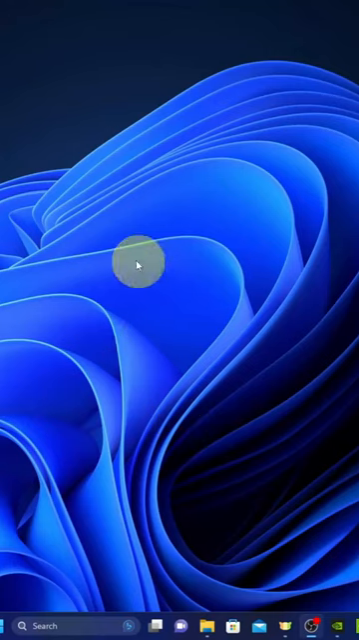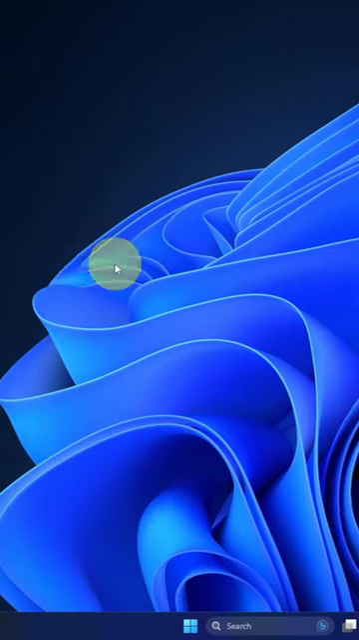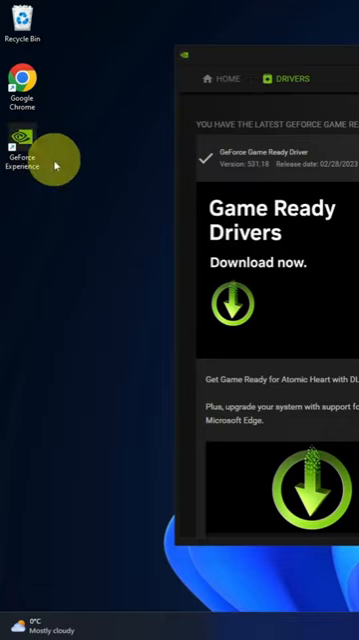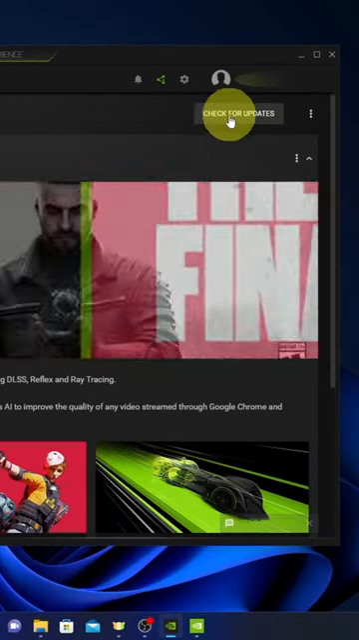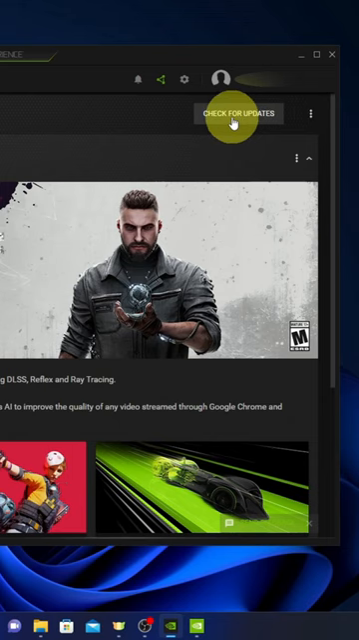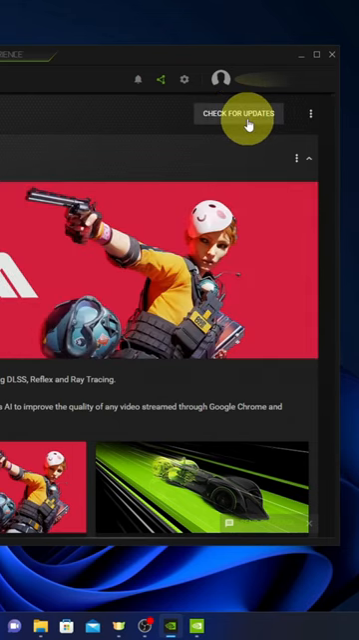So let's show you how to turn on the Nvidia RTX Super Resolution. First off, go ahead and open up your GeForce Experience, click on drivers, and make sure you have the most recent drivers installed. You can check for them here in the top right-hand corner.